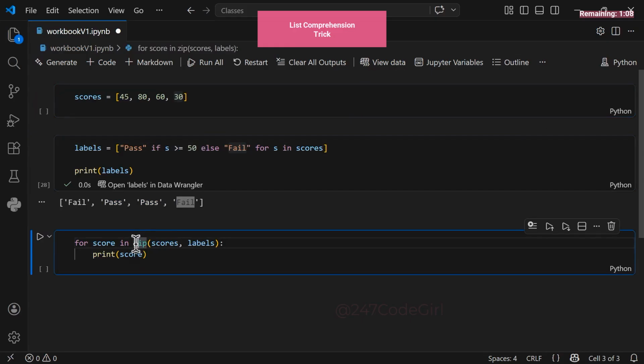Now, let's look at the zip function right here. This pairs our scores and labels together perfectly. Think of it like zipping up a file. It locks two separate sides into one. That is the power of zip. Just like zipping up a jacket, you are bringing two distinct parts together. That is exactly what is happening here, combining data into clear pairs.